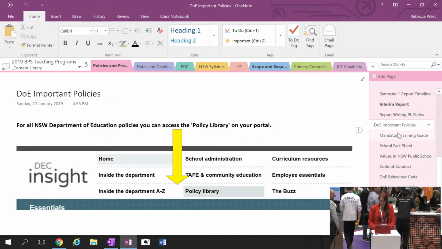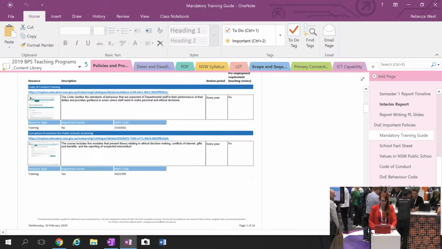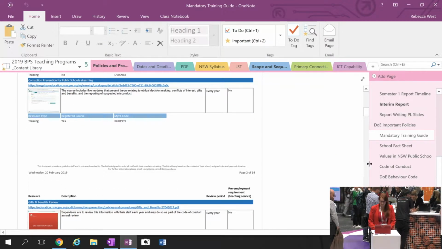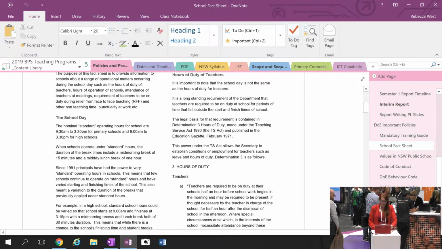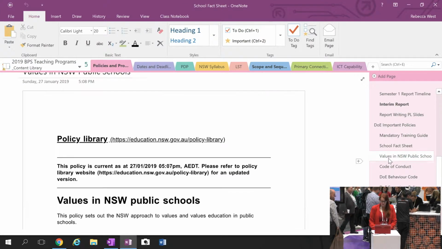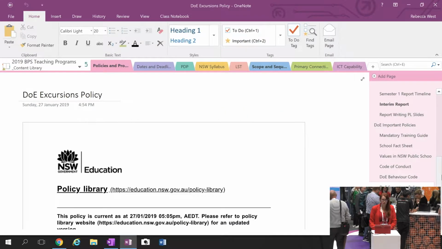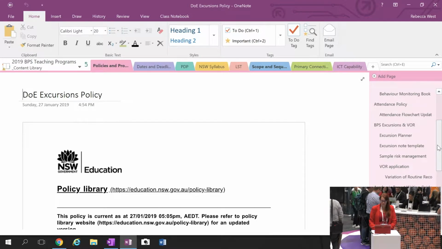So here's the doughy ones. That's the mandatory training guide, so they know exactly what they need to be trained in and where they can access it. It's got all the links. This is the school fact sheet, talks about RFF, your hours, your entitlements, the values, code of conduct, the behaviour code, excursion policy. These are things that teachers need to have access to easily. We're saving them the time of searching for it by having it in there, and all we do is just go through what's in there.